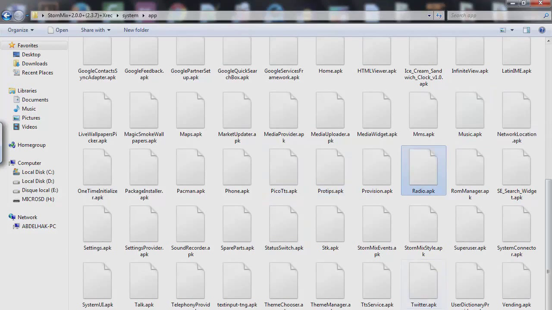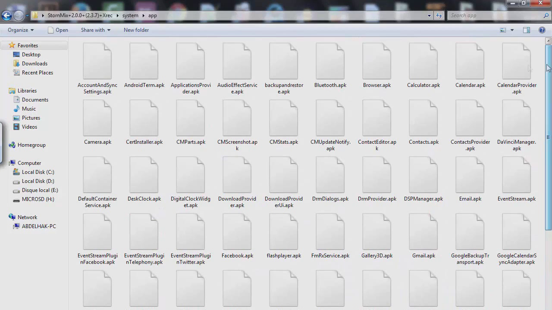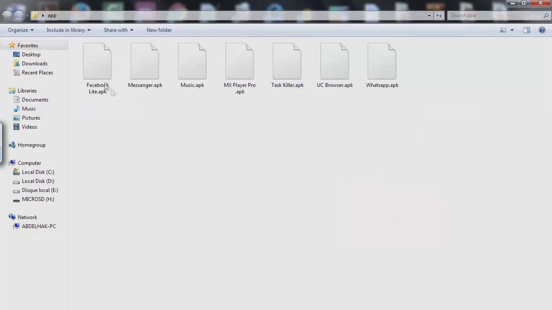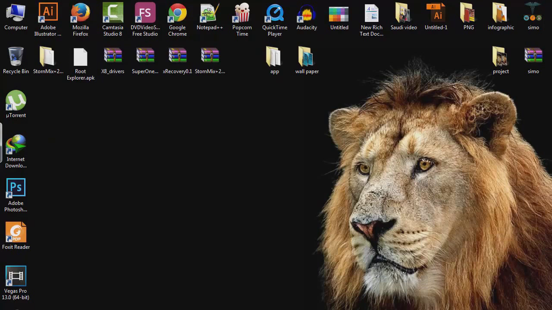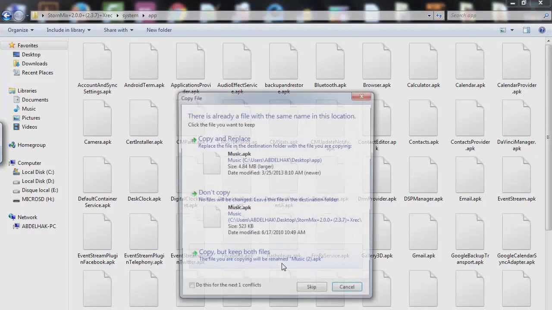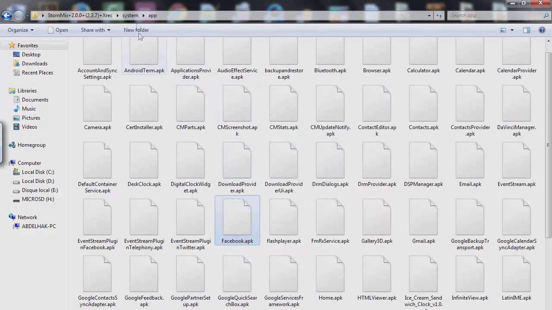We have radio, we have Twitter. I don't need Twitter, so I'm just gonna delete it. I'm gonna keep YouTube, Walkman, and there is also Facebook. I'm gonna replace Facebook, so I'm gonna click rename and copy the name as it is. So this is my app. So this is Facebook Lite. I'm gonna rename it as Facebook to replace it. And this is music, so I'm just gonna replace these two files. Copy and replace, and we are done.